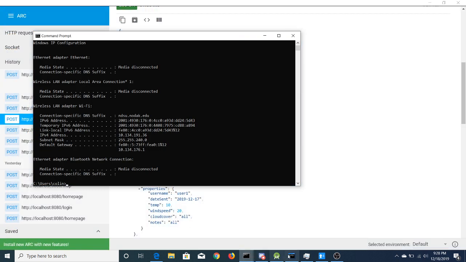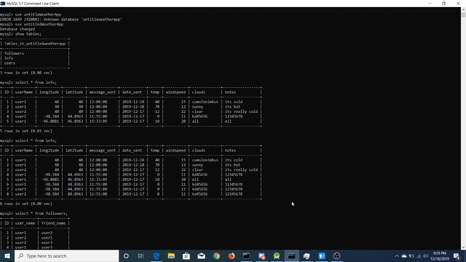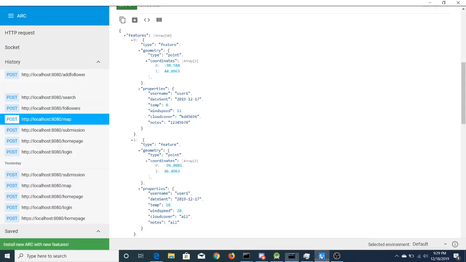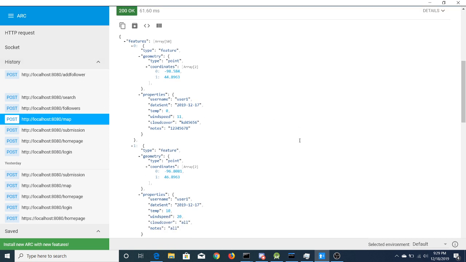I believe that is the essential functionality of our application. As I said, we are using MySQL 5.7, and we do have, let's see, 7 different REST calls which we have developed for this application.